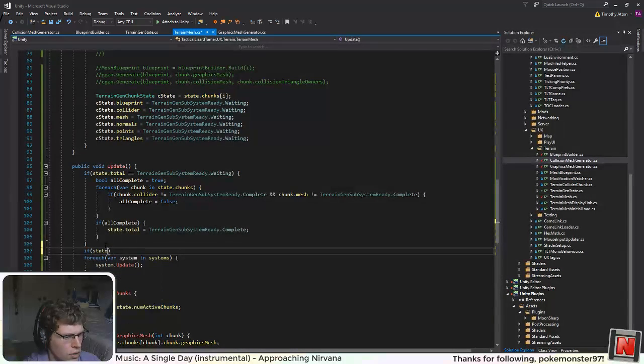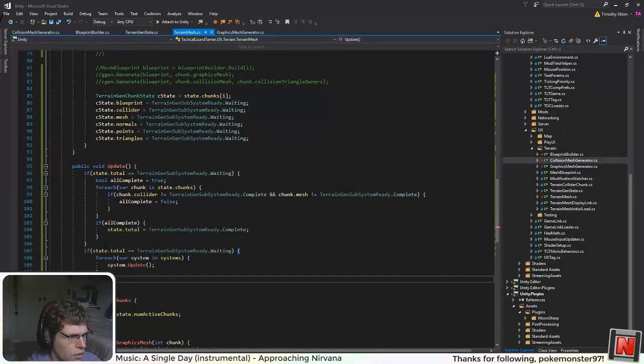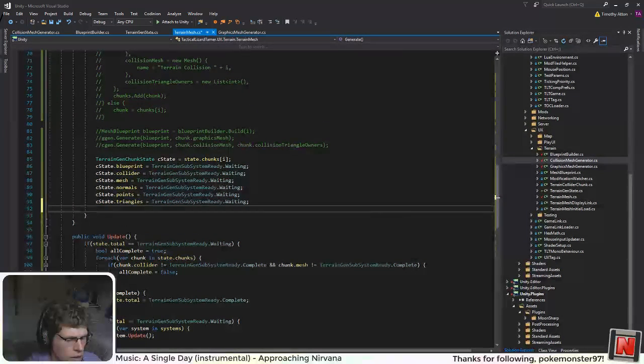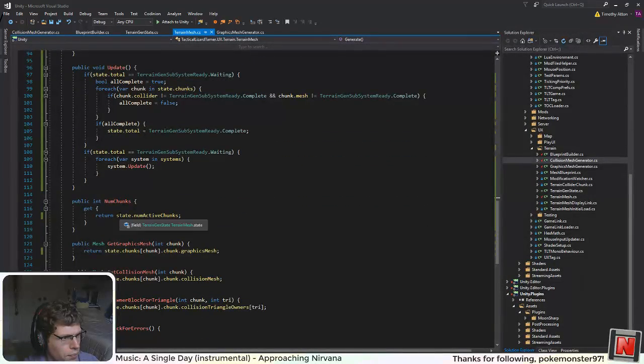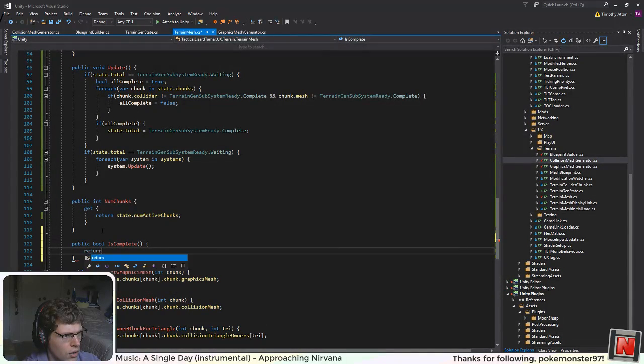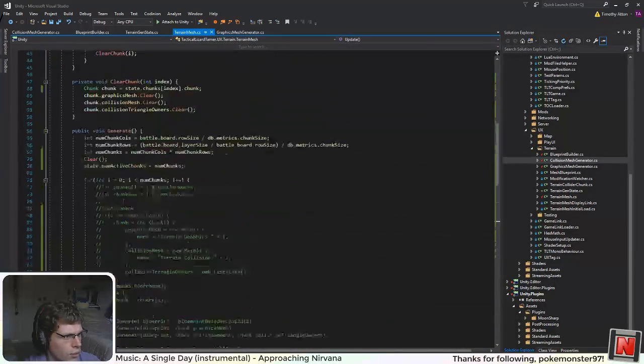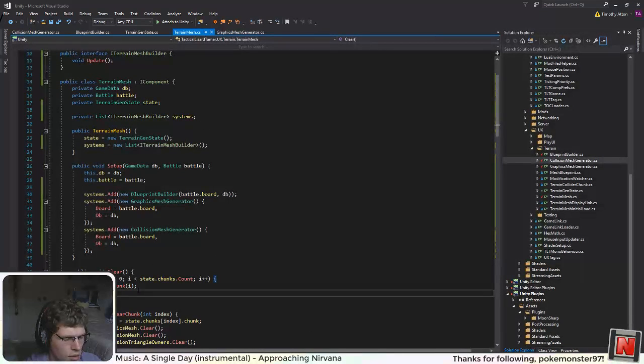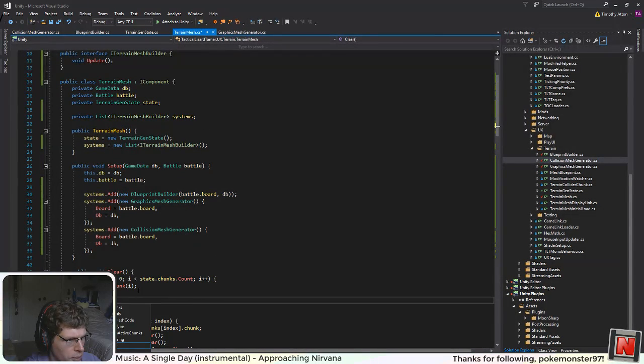And then if we're waiting for something, then we need to call update. Otherwise, we don't have to do anything. And so here I should set the state total to waiting. And public bool is complete. All right, and then I guess when clear is called, we'd want to set it to idle because we don't have any information anymore.